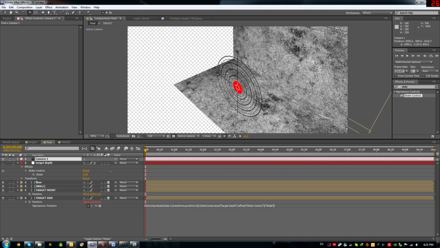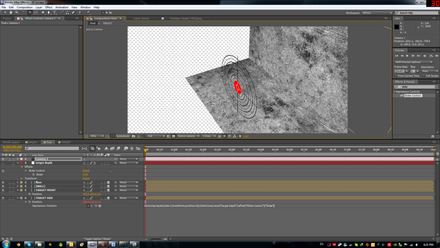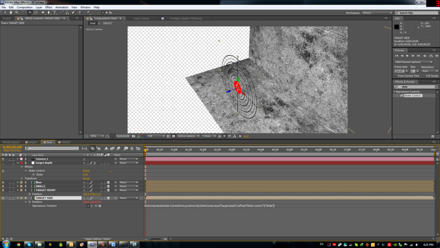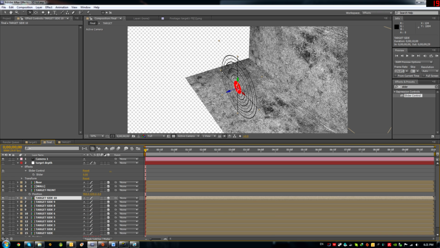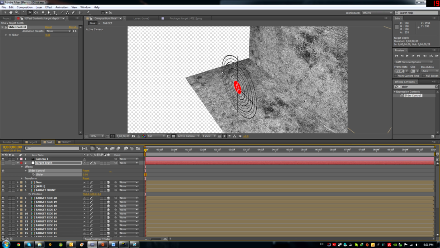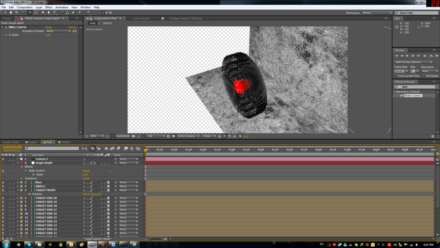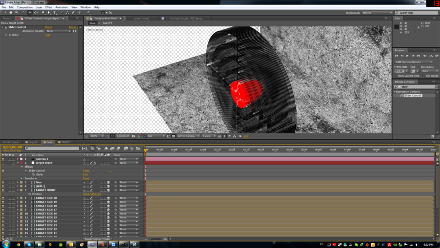Let's see, I'm going to turn it like this so you can see the side of the target. I'm going to take this target and duplicate it several times, maybe 20 times. And right now you can see that nothing is happening. Well, that's because our slider control for the target depth is set to 0. If you set it to something else, like let's say 5, then boom, all of a sudden you have a 3D target. And right now it's kind of funky.